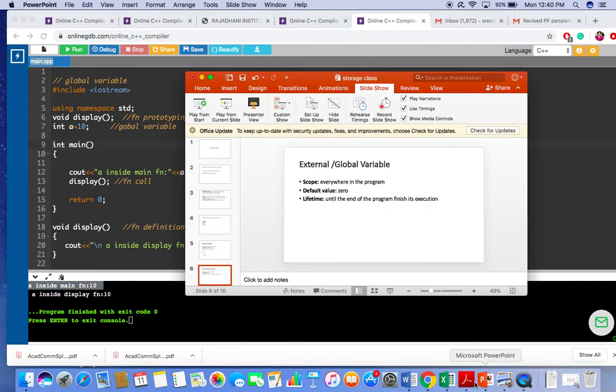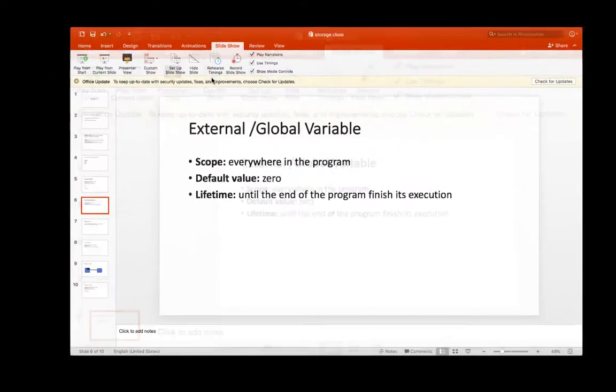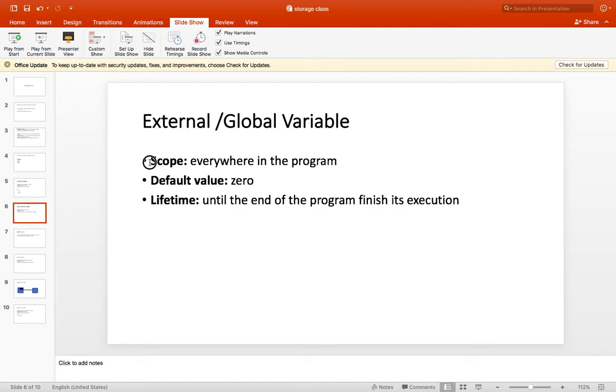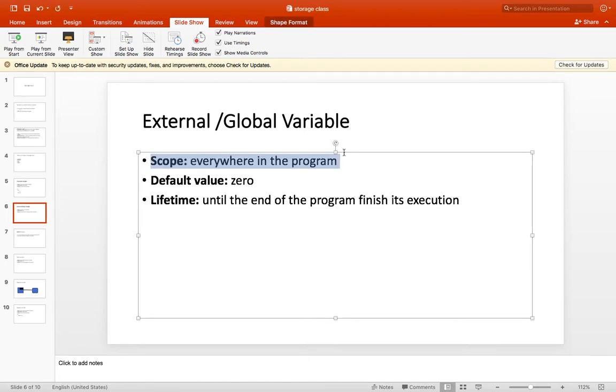So let's go back to the slide. Look here. The scope of the global variable is everywhere in the program. That is why it is called a global variable. Now coming to the default value, if you are not giving an explicit value to it, by default it will take the value 0.